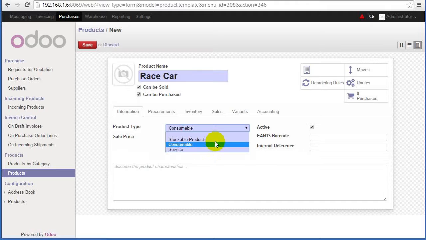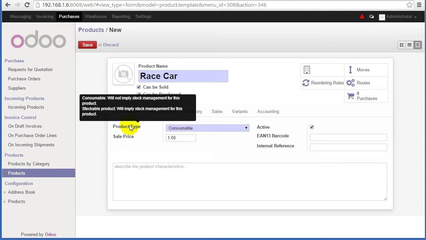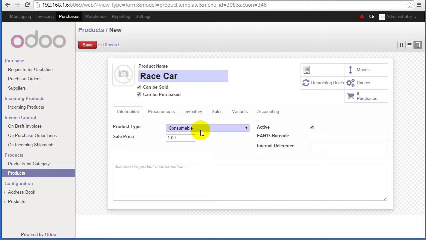Now, the most important thing, if you go over here to the product type, it's going to give you a little bit of information, and it's the most important things to know. If it's a consumable, there will not be stock management on this product. In other words, it's not going to track inventory flows between the purchasing, the warehouse, and then to delivery orders and quantity on hands, or really any kind of valuation. If it's a stockable product, then of course there's going to be stock management.